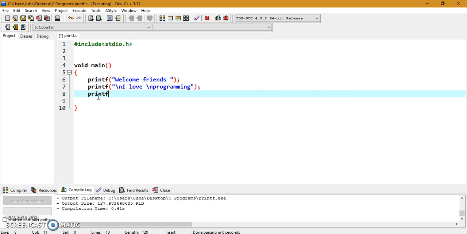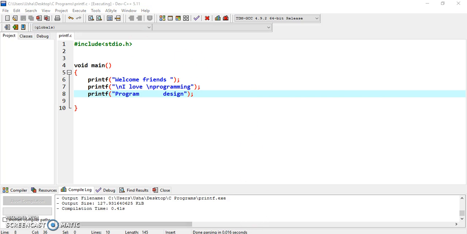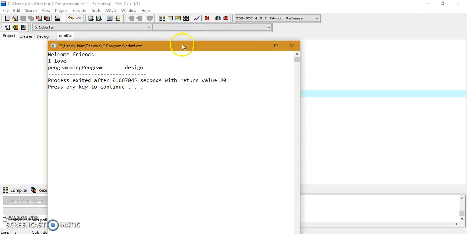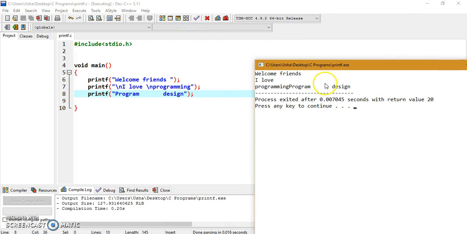Okay, sometimes when you display something, you want to have a larger space in between. For example, program, design. Okay, so here I want to have a larger space. So what you can do is you can use your space bar to give the space. So what you will get is, okay, let me close this first. When you compile and run, you'll get a larger space. Okay, this space is actually created using the space bar.